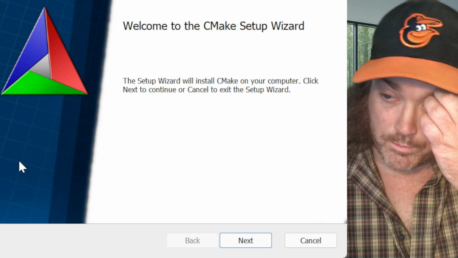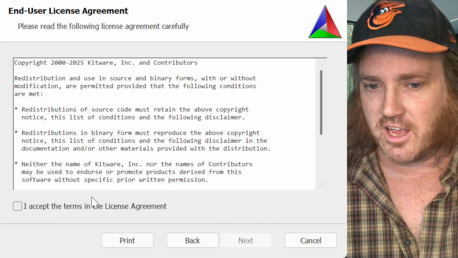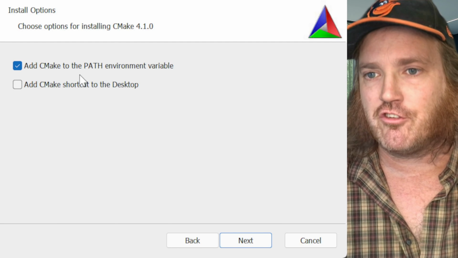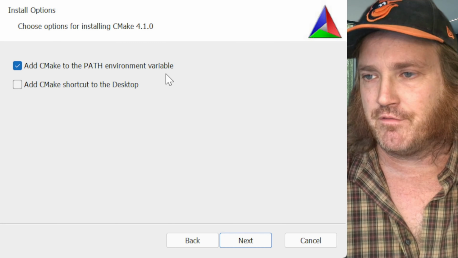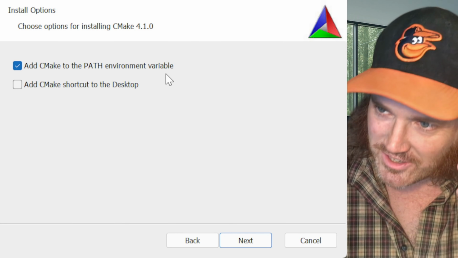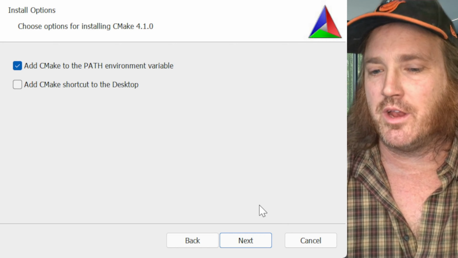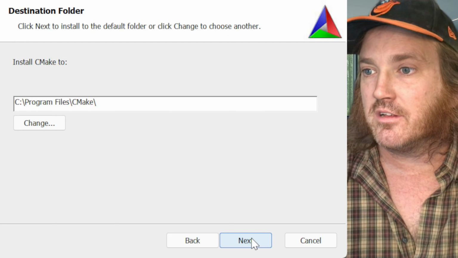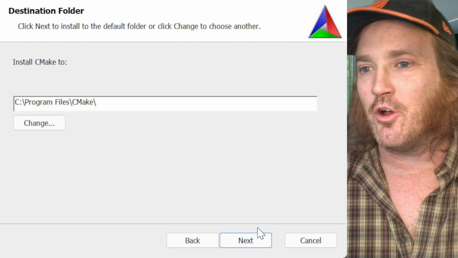Okay, so it's just your basic installer. You just kind of march through this, accept the terms. Now here's going to be the key thing. Make sure you add it to your path environment variable, okay? Because you need to be able to access it. So when a command says CMake, it knows where to go.